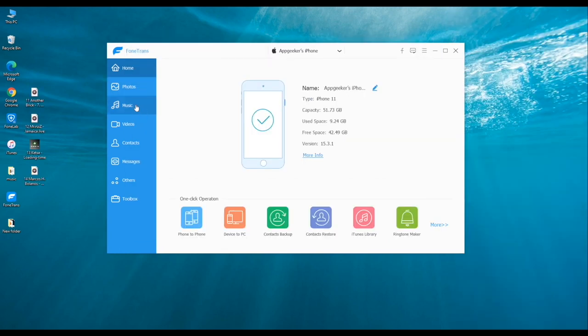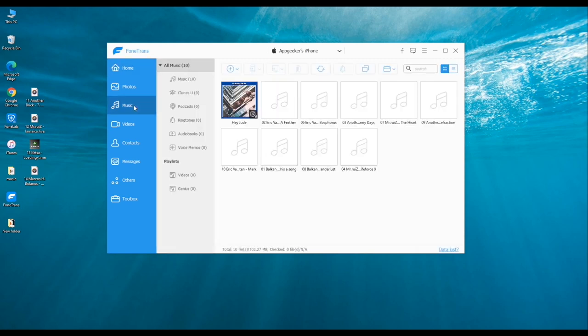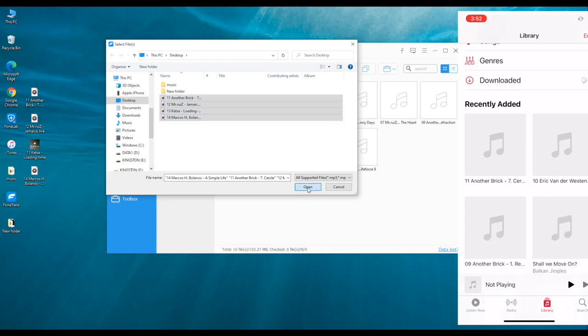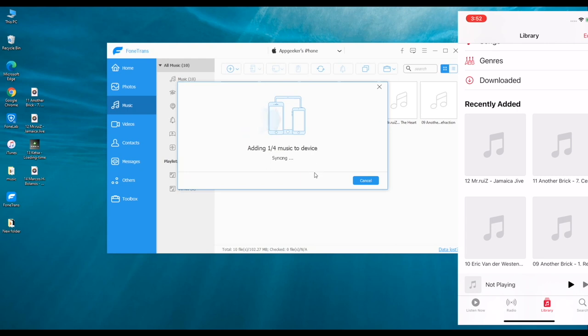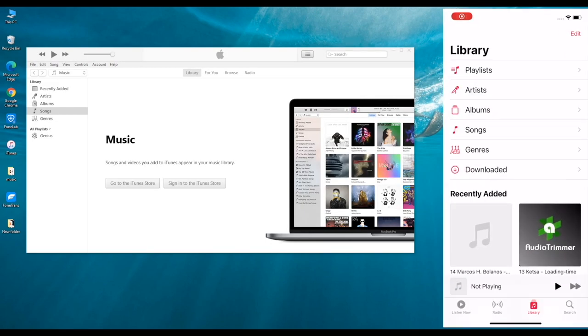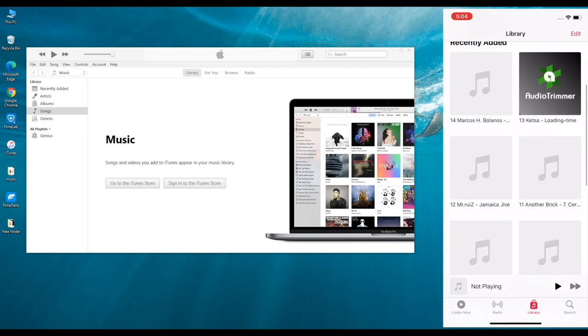If you'd like to just transfer some of your favorite tracks, simply click the Music tab from the sidebar on the left, then click the Add Items icon at the top. When a window pops up, choose the music you need to bring from your computer and put onto your iPhone, and finally click Open to let the software transfer your selected songs. When the process is done, grab your phone and check the music in the Music app. So that's all for today's video, and as you can see, my songs have come over to my phone.